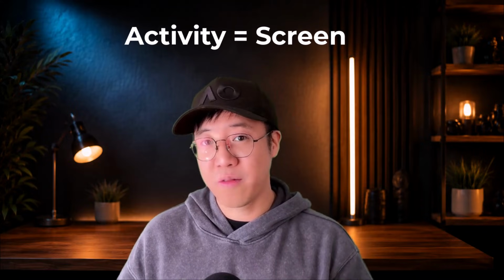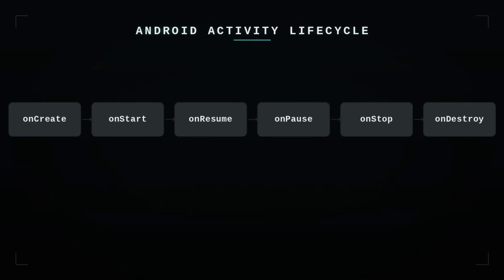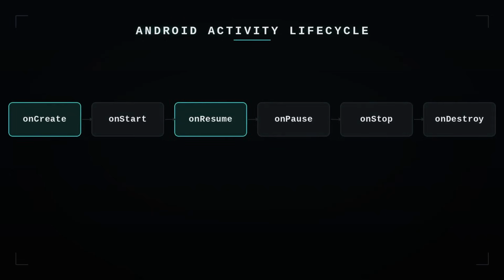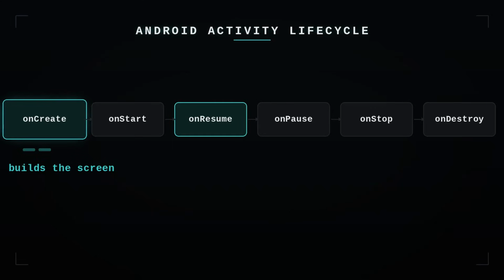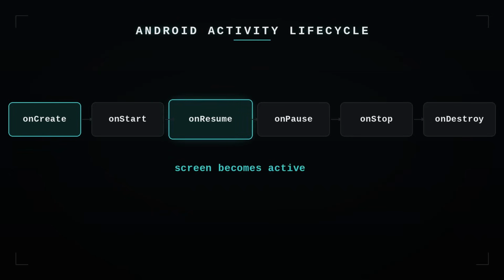Alright, so if you're not familiar, every Android activity, which is just another word for screen, goes through a lifecycle. And two steps matter for this bug. onCreate is where the screen actually gets built, the layout, the button, all of those, and onResume runs right after. And that's where the screen becomes active and ready to use.